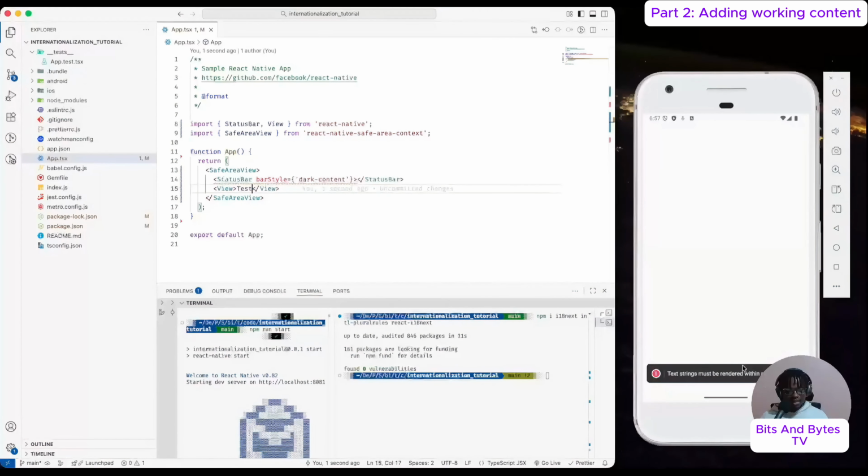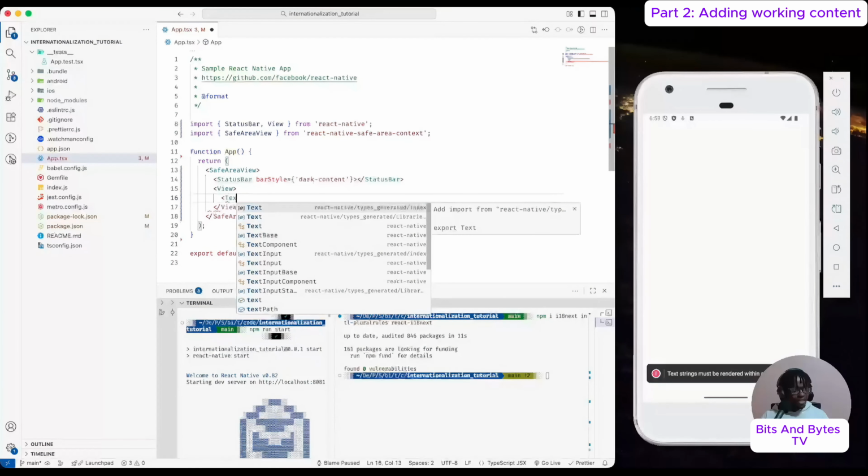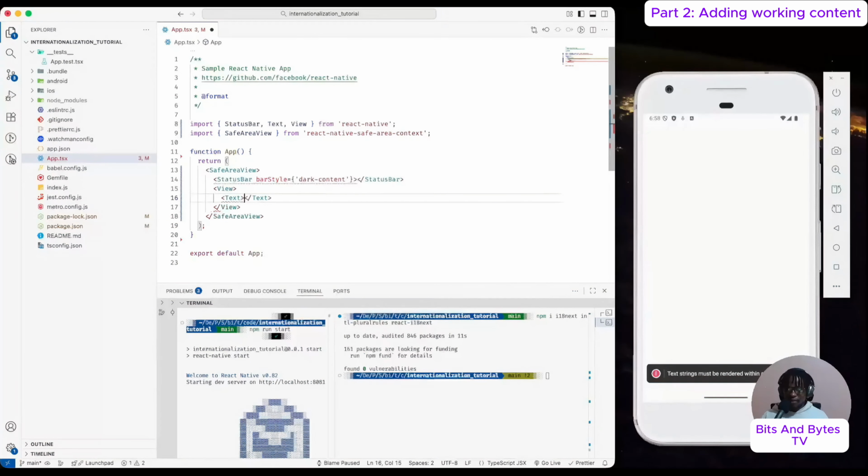You see, text strings must be rendered within a text element. So we have to wrap it inside a text element, right? The text is an equivalent of maybe a span or a paragraph in the context of HTML. All right, so here let's say hello. Then maybe we have the label as a dashboard, and then we say a salutation right here, hello user, or welcome back.